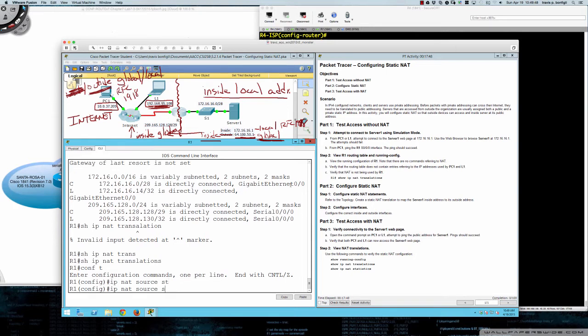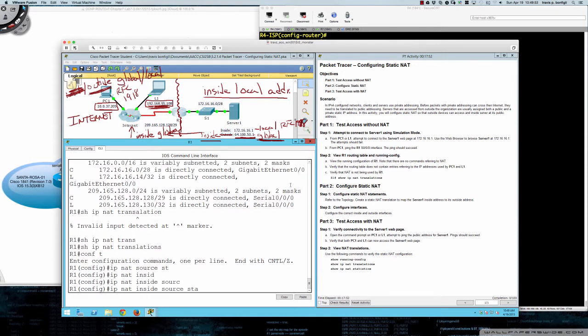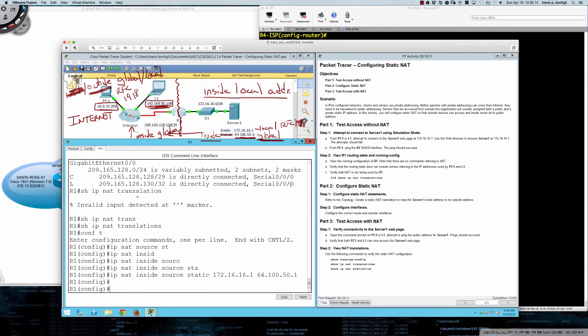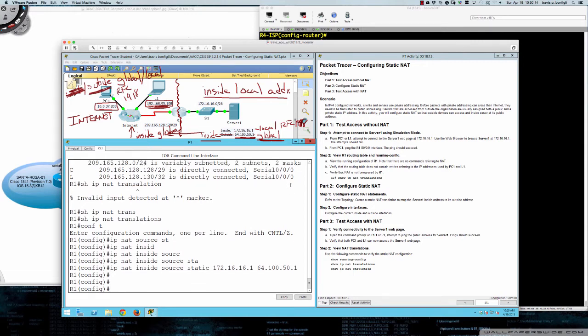IP NAT inside source static. And now we're simply going to put our inside local address, which is 172.16.16.1, and we're going to map that to the inside global address, which is 64.100.50.1. All right, and so in terms of configuring the router and setting the static NAT statement up, that's it for the statement.